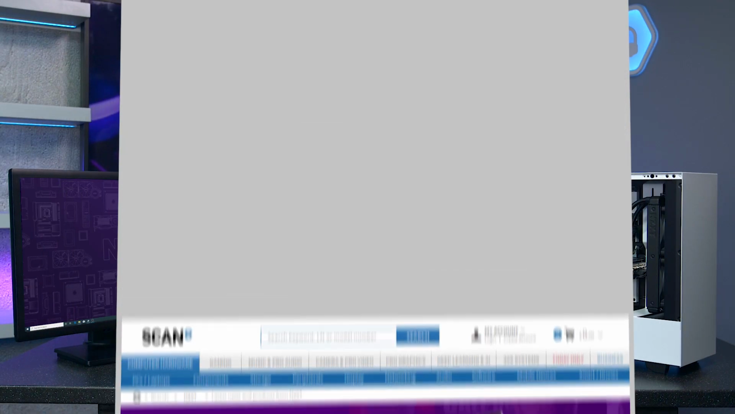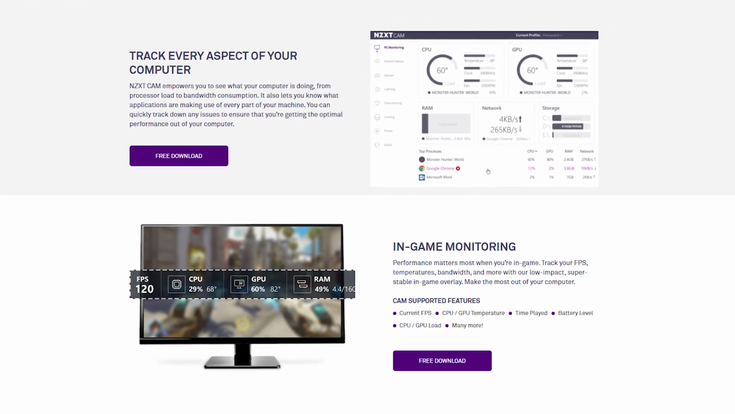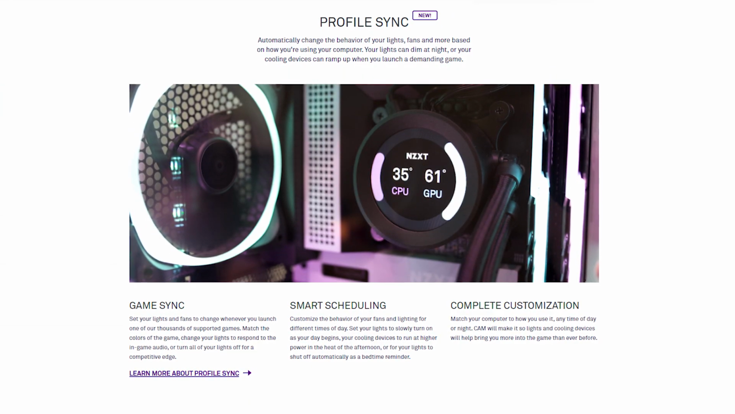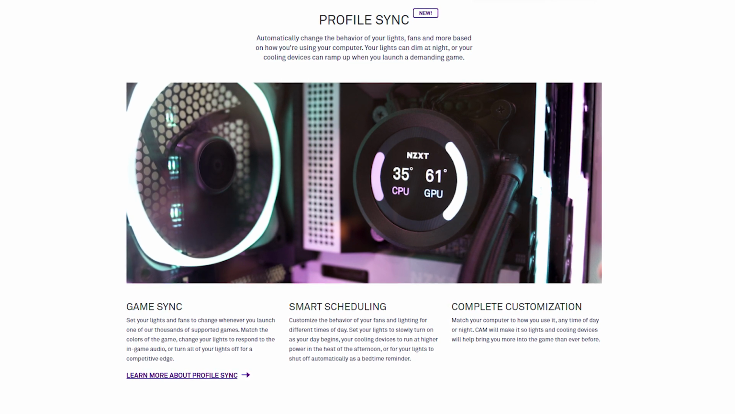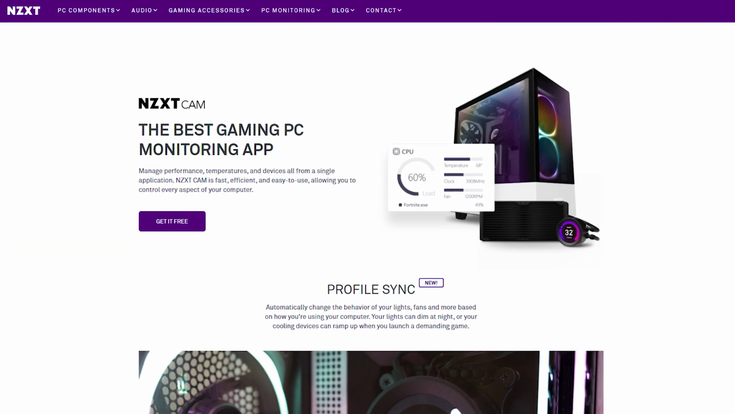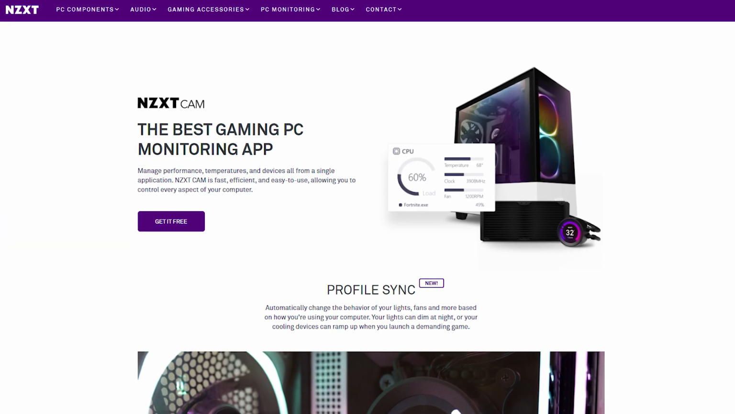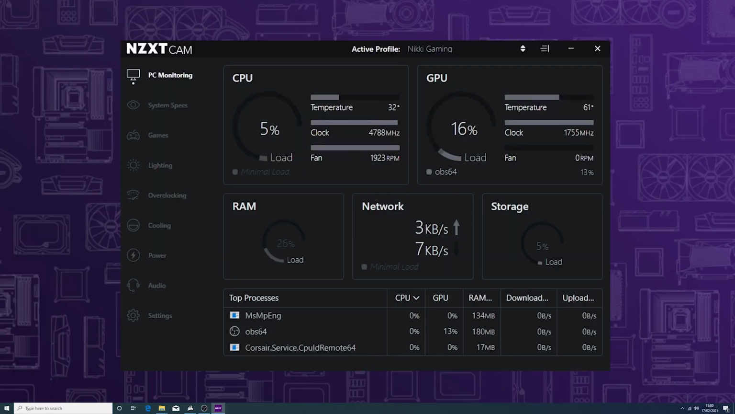So now we have a complete NZXT ecosystem in our PC, let's take a look at the free monitoring software, CAM. With CAM, you can manage performance, temperatures and devices and sync your RGB lighting. This system has CAM pre-installed, but if you've just bought a new NZXT cooler or other product, then all you need to do is head to nzxt.com and download it there for free. Once installed, you just open it up.